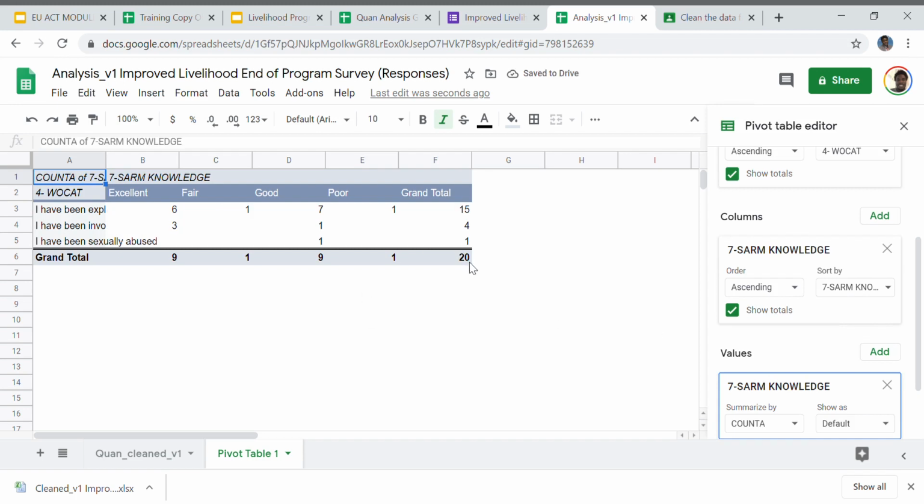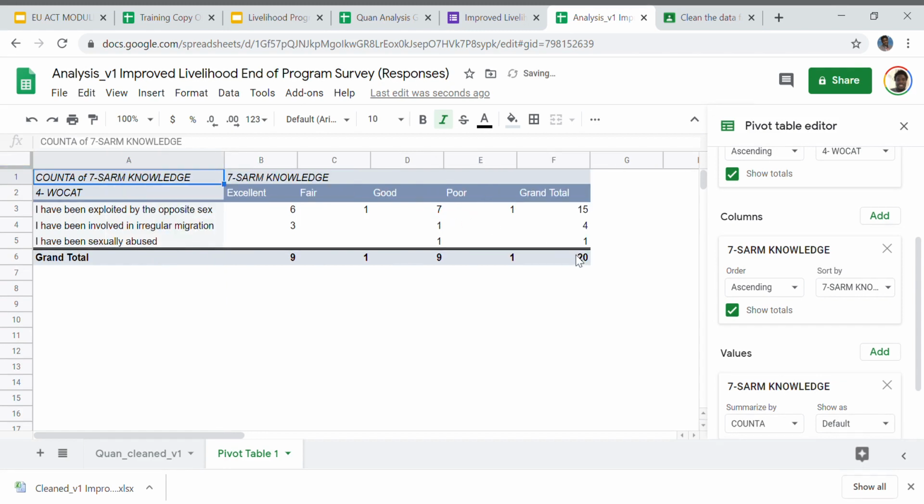If your grand total is not 20, then there's a problem with your data set. Remember, we had 20 responses, right? We had 20 responses to that, and everybody answered that. So you can quickly do a comparison.